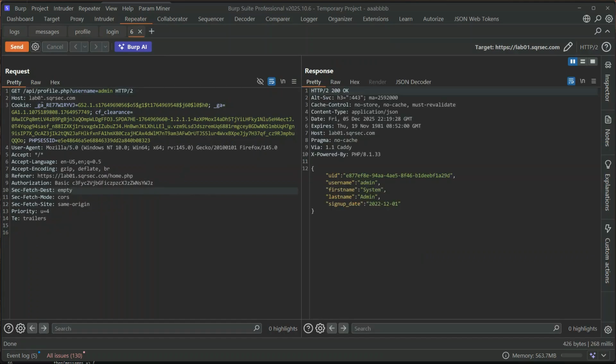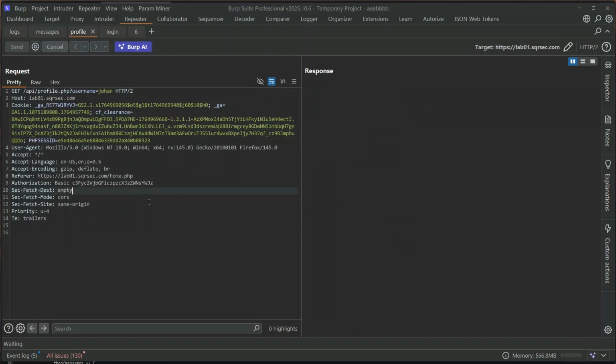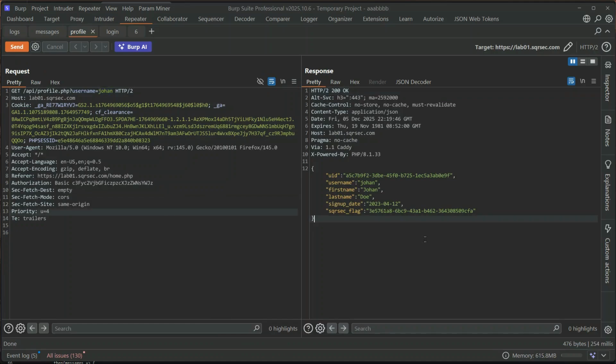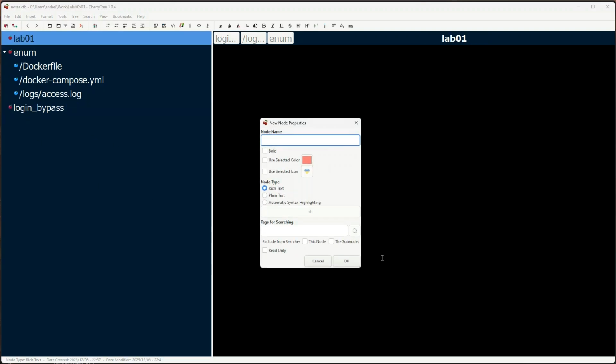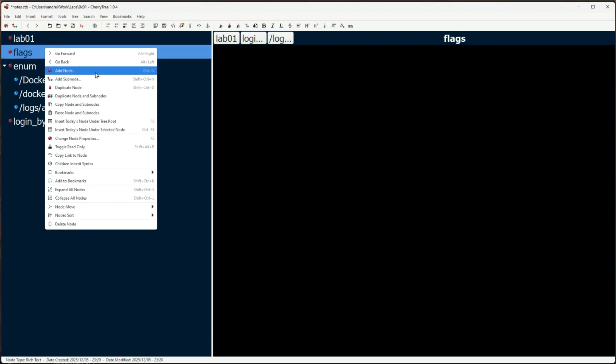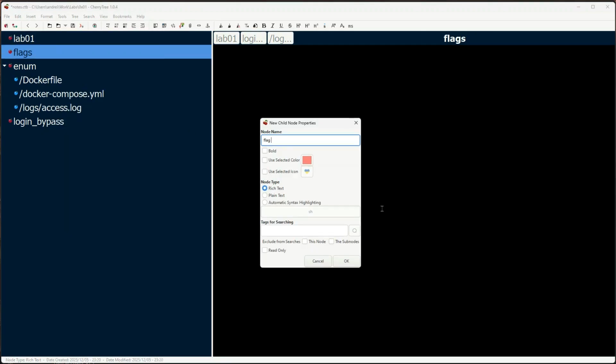This is profile and username admin. We have information about the admin, like the UID, username, first name, admin. Doesn't look like much, but we started with the username Johan, which was ours, and just realized that we had the flag for accessing the first user. So let's write that down first before we move forward. I'll just delete that. Make a folder for flags and flag 1.